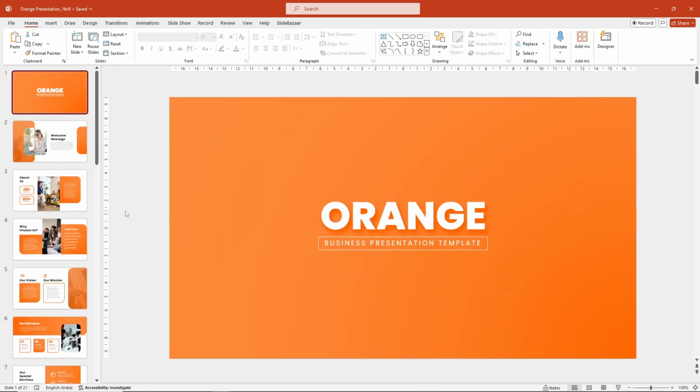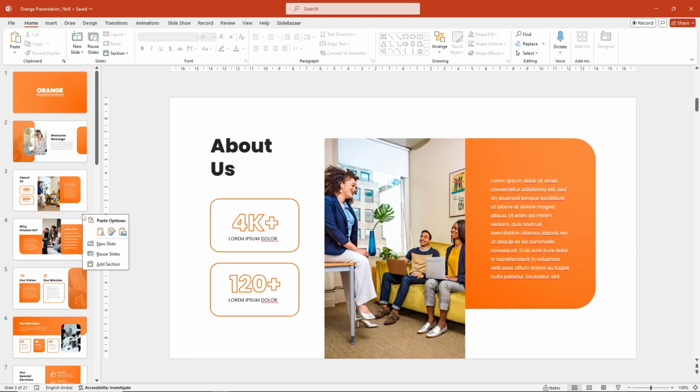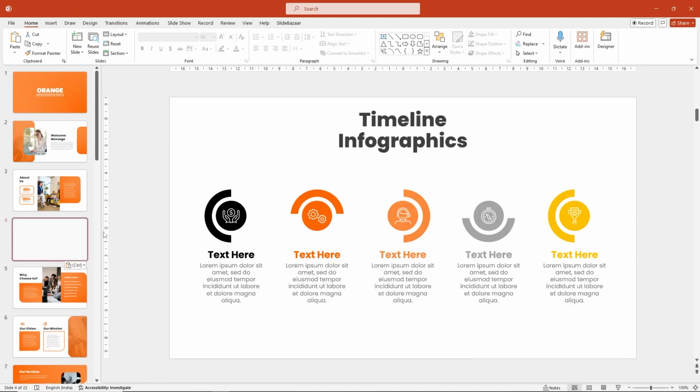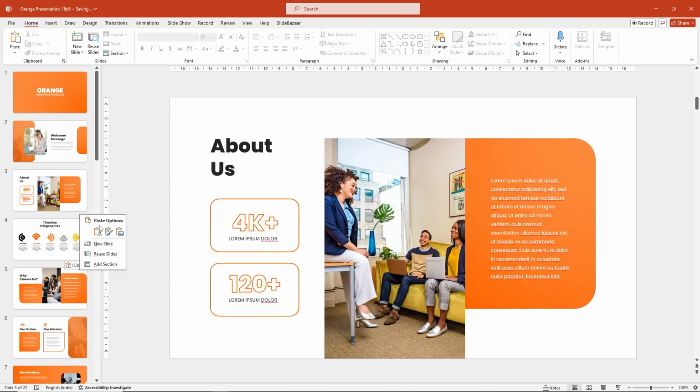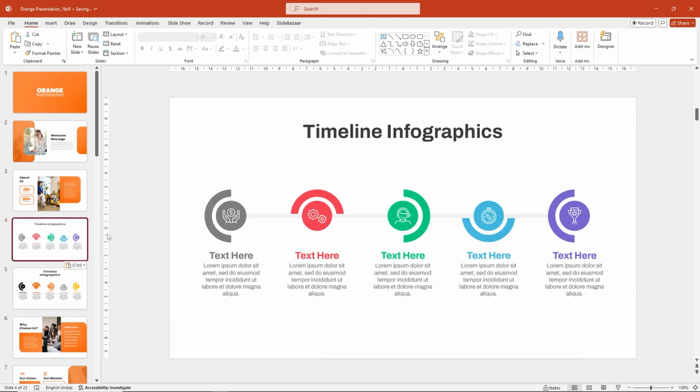Right-click between the slides where you want to place the new slide, and you'll find three different options under Paste Options. Clicking on Use Destination Theme adjusts the copied slide to match the theme of your current presentation, ensuring consistency in color and design. Clicking on Keep Source Formatting retains the original design and colors of the copied slide. This is useful if you want to maintain the specific style of the template.